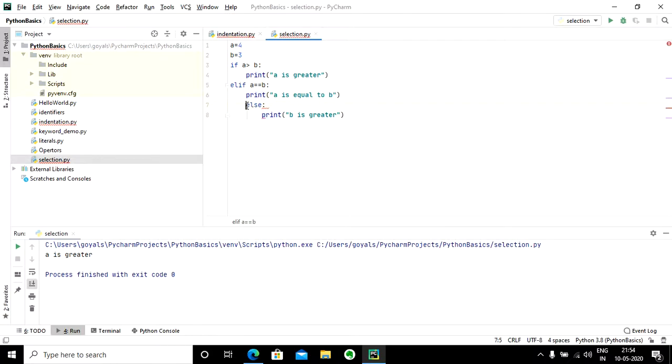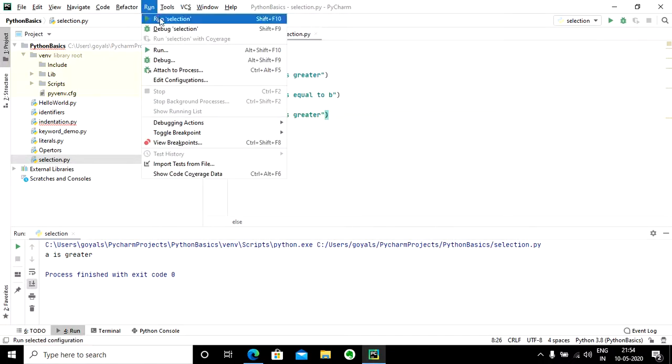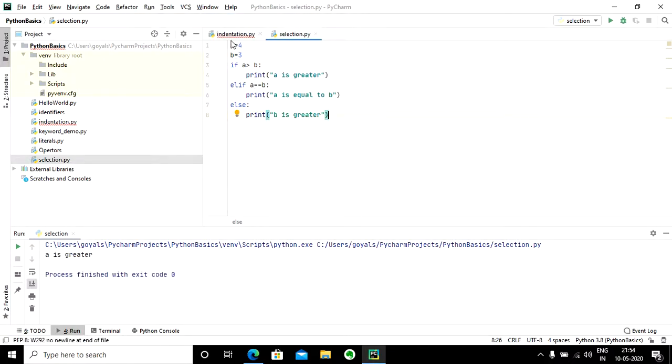So I'll have to make the changes in the indentation levels accordingly, or else it is going to throw an error that we have seen in the indentation lecture already. So yeah, now let's check this code. A is equal to 4, B is equal to 3, is A greater than B? Yes, it is greater, so it is going to print A is greater than B.